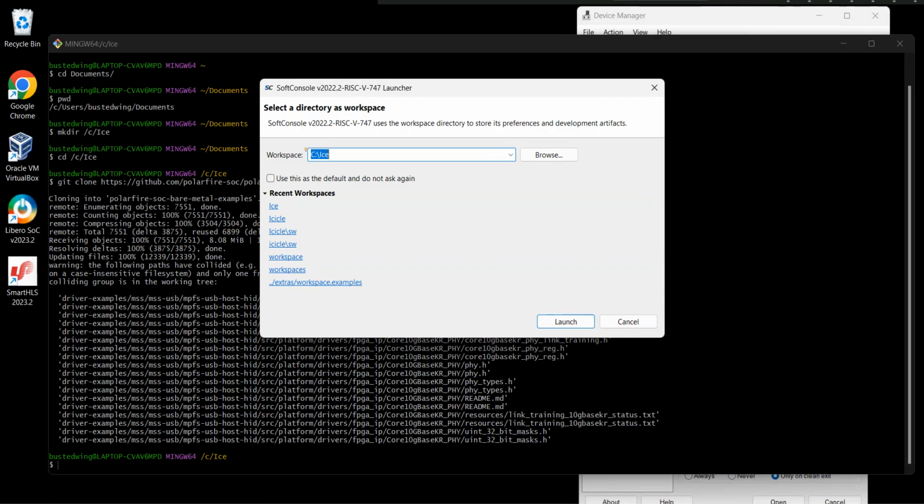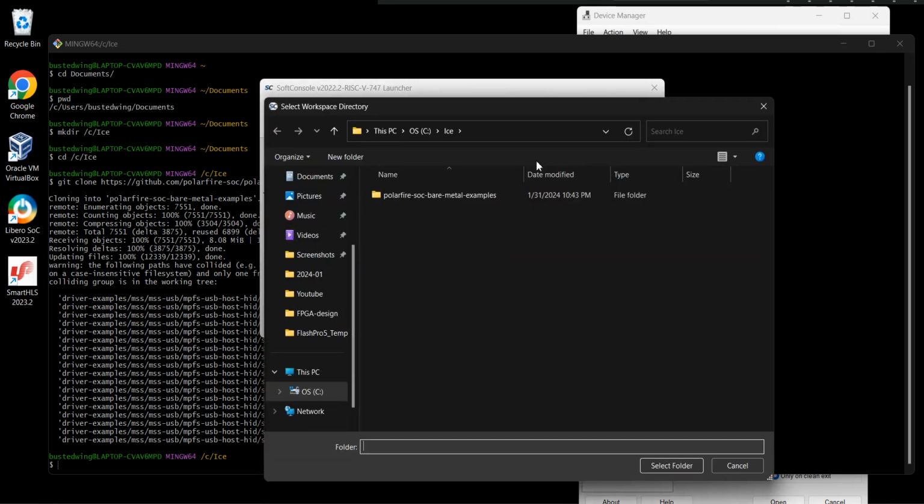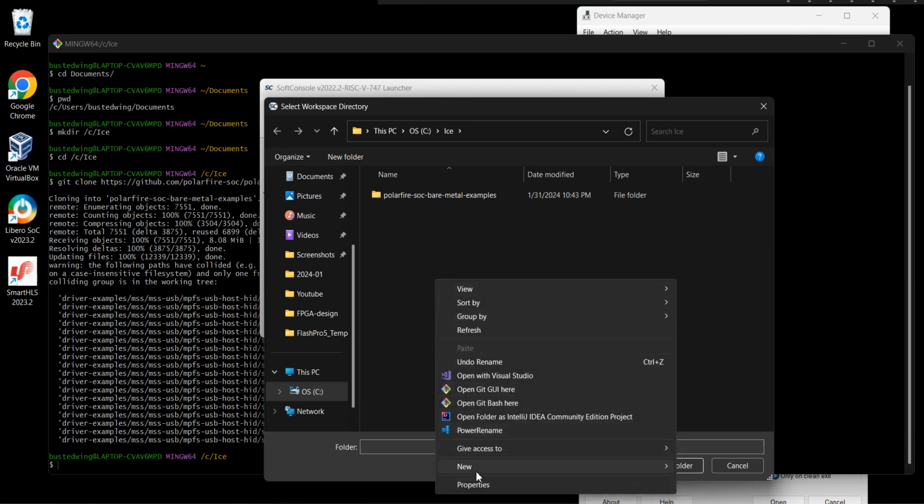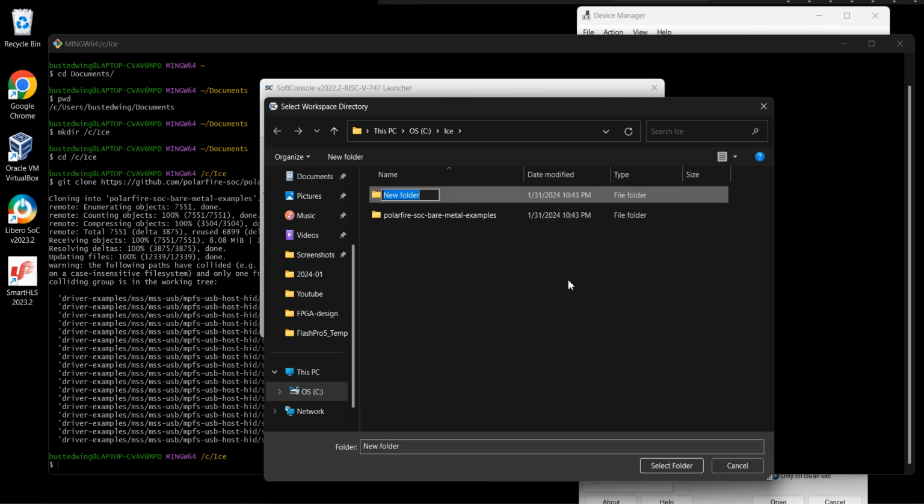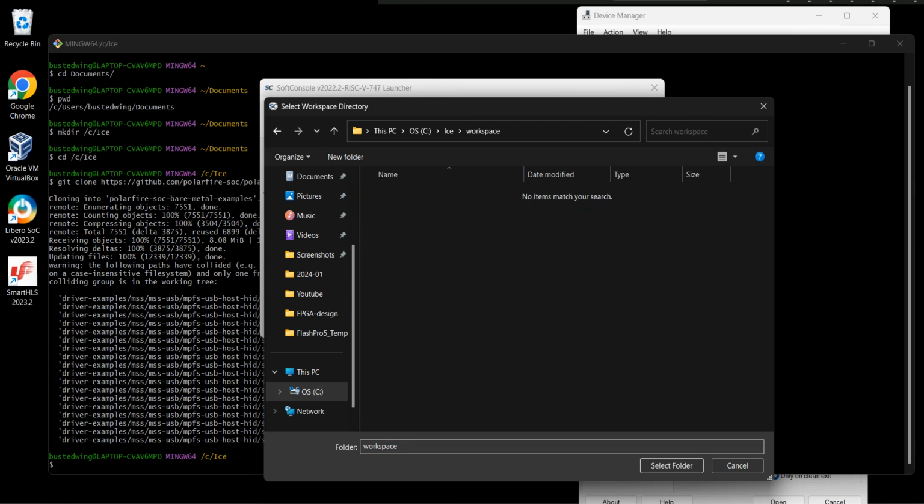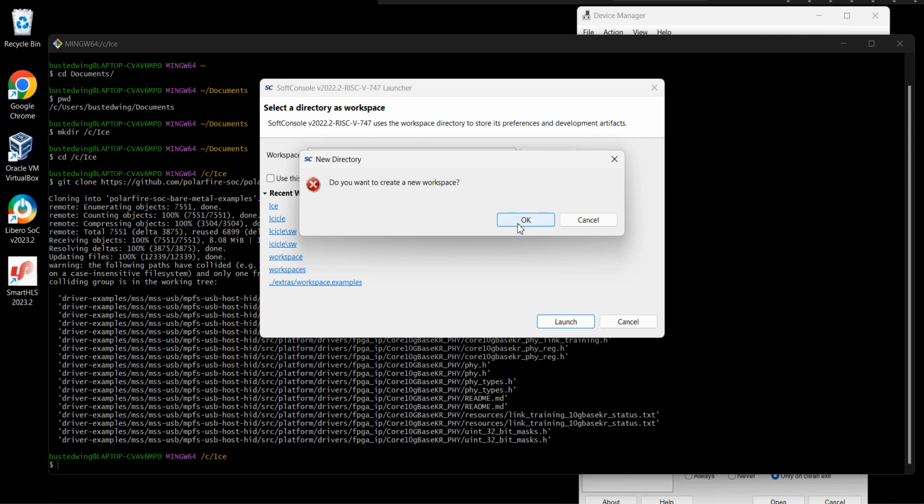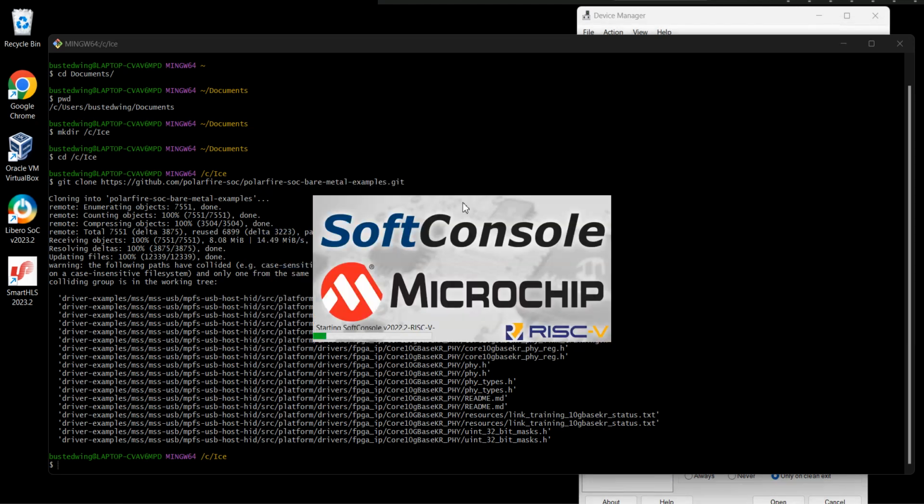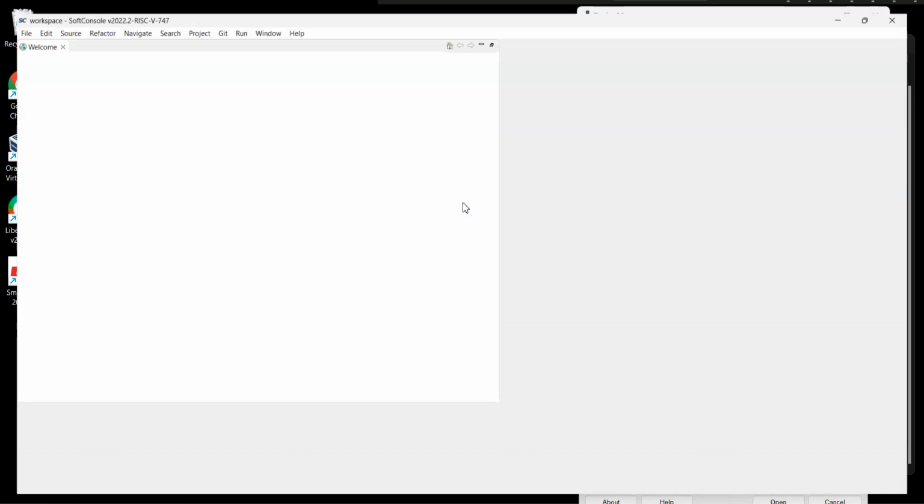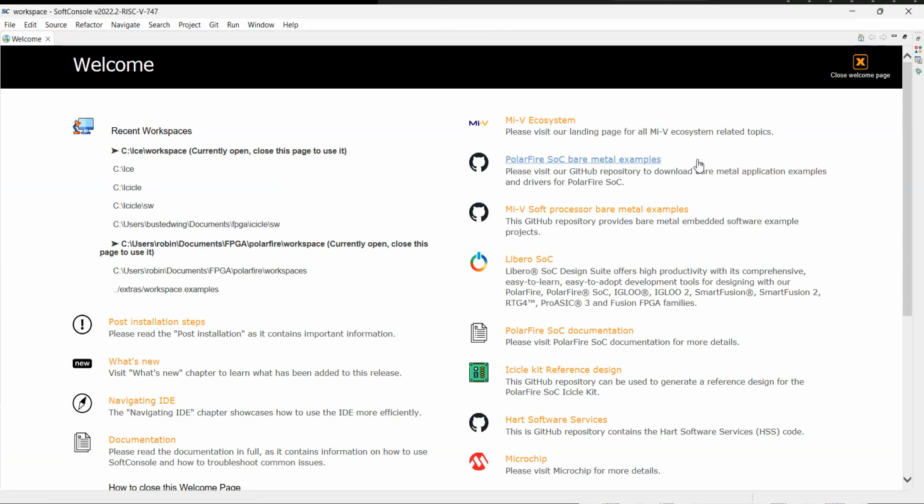All right, and so we want to create a workspace here. So browse, ice. Right click, new, workspace. Double click. Workspace is here. Select folder. Nice workspace. Launch. Do you want to create it? Sure, of course. Now it's starting up. A lovely welcome screen. Left click on close welcome screen.